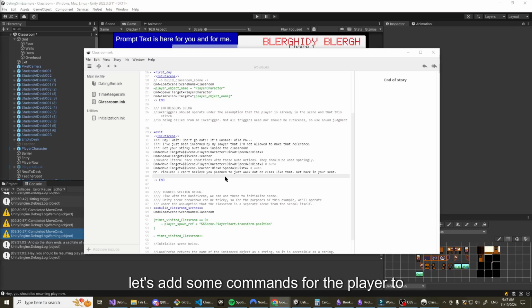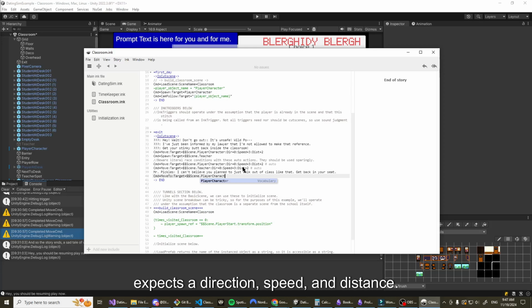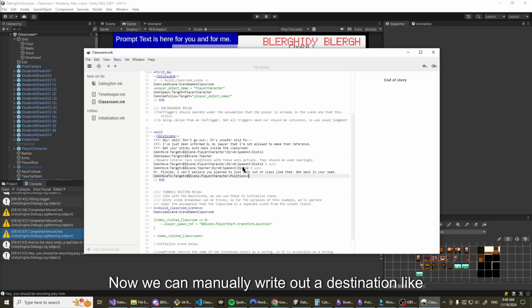Okay, let's add some commands for the player to return to his desk, shall we? For this, we're going to use the move to command instead of the move command. The difference between the two is that move expects a direction, speed, and distance. Move to expects a speed and destination. For its destination, move to accepts a vector 2. Now, we can manually write out a destination like (5.5, 3). And yes, you need those parentheses, though I'm probably going to change that.